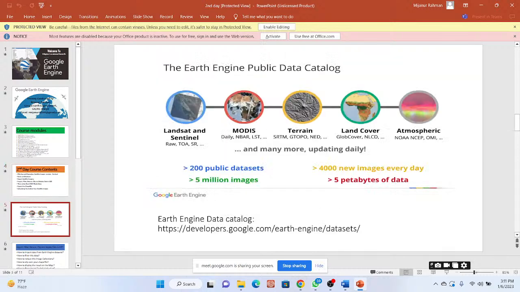So let's go. First of all, the Earth Engine public data catalog. In this catalog, we can get all of the remotely sensed data, such as Landsat, Sentinel, MODIS, different types of terrain datasets, land cover datasets, and atmospheric datasets, and it is updated daily. Here we can find more than 200 public datasets, more than 4,000 new images every day, more than 5 petabytes of data, and more than 5 million images. We can access the data catalog from this link.